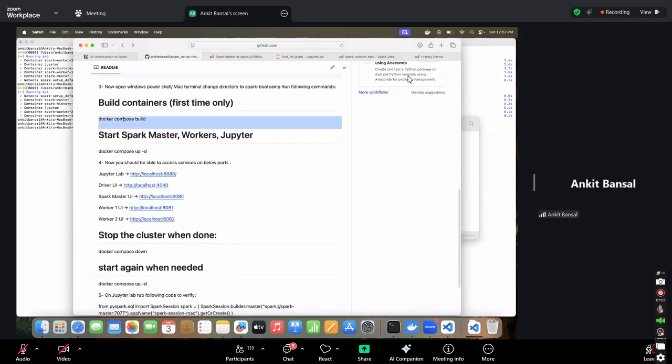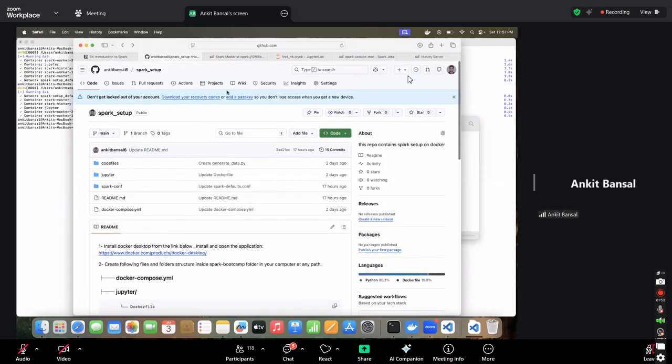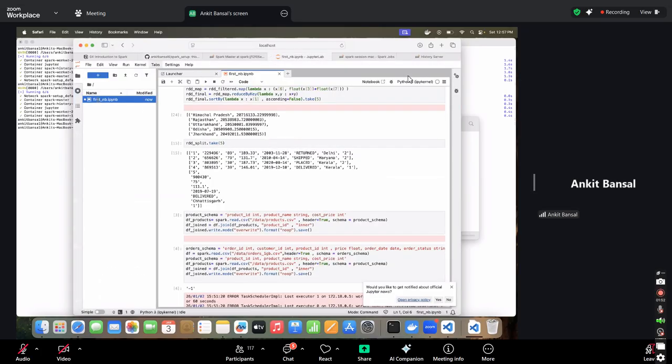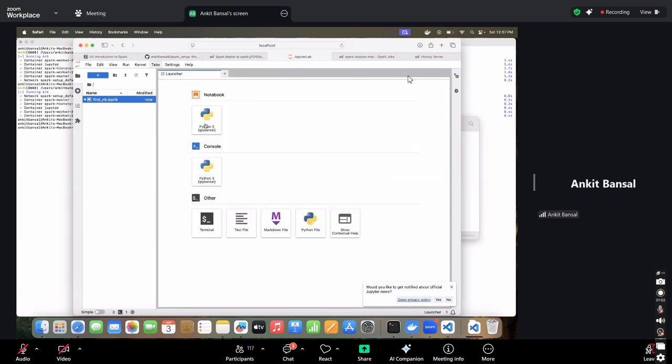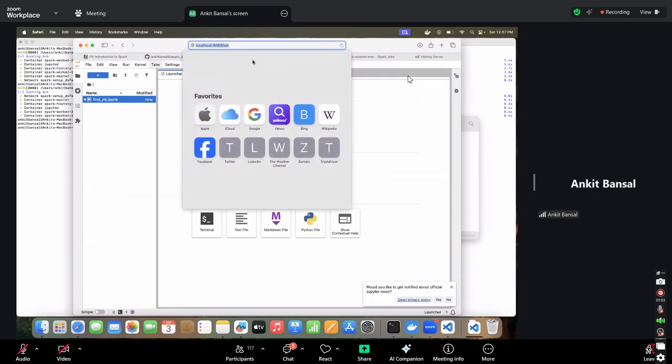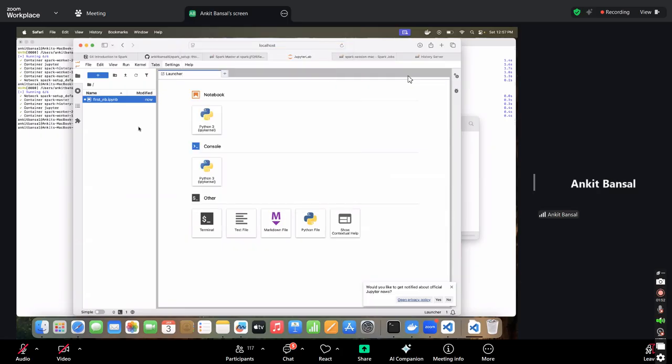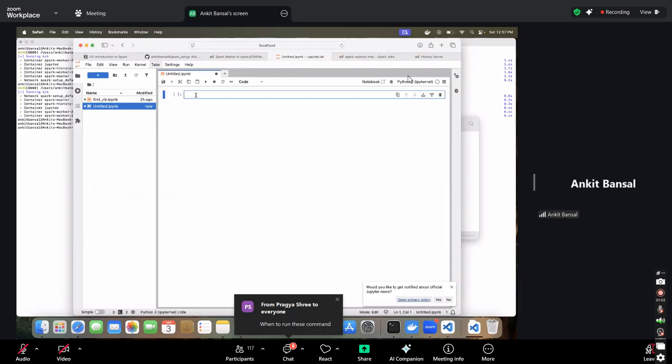Right. So once you do this docker compose build, after that you have to run docker compose up -d. So it will say all the services are up. Then on these ports in your system, you should be able to access them, right? So Jupyter Lab is where we will write our code, right? So let me show you how it will look. So once you open this, let me close this, right? So this is my 8888 port. Once you open that port, you will see this screen. You can just come here and start writing the code, right?